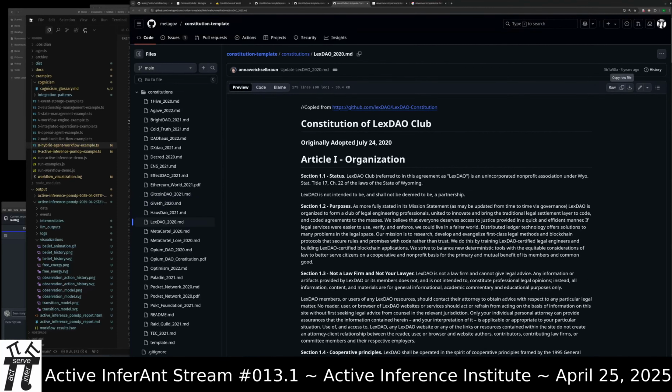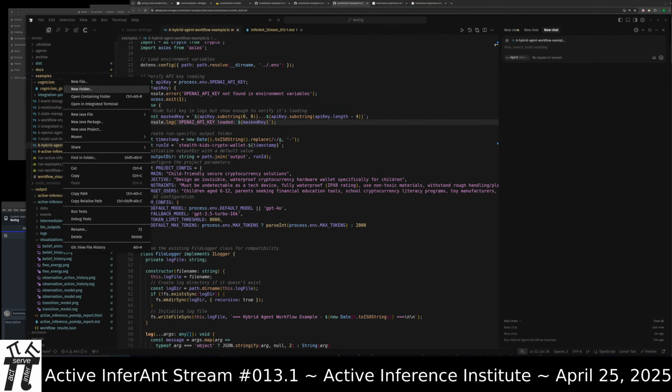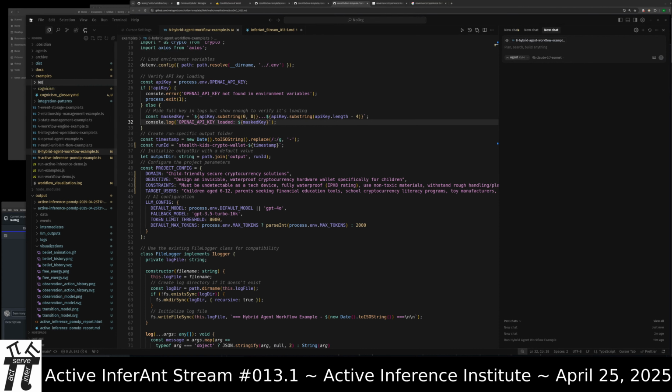All right. I'm going to do something pretty similar. Examples, new folder, LexDAO. New file, LexDAO Constitution.